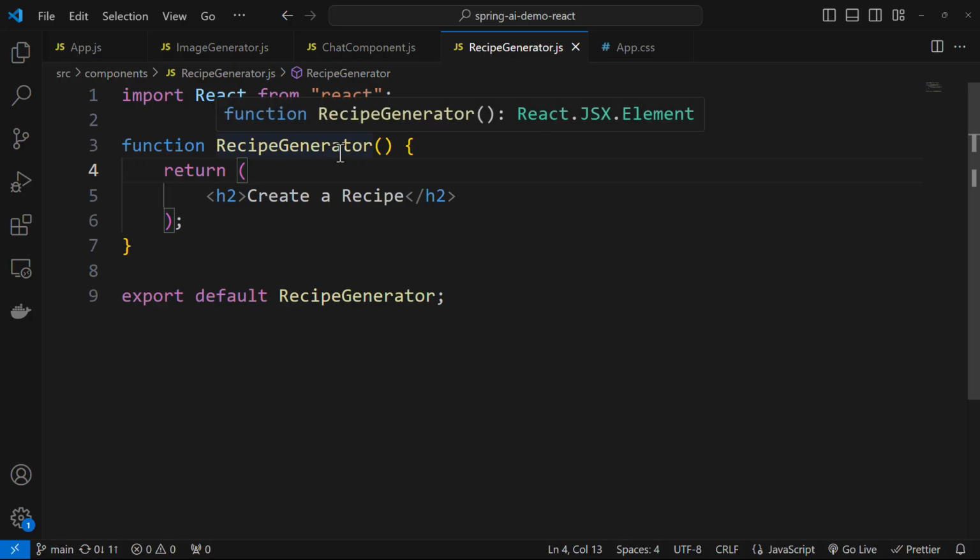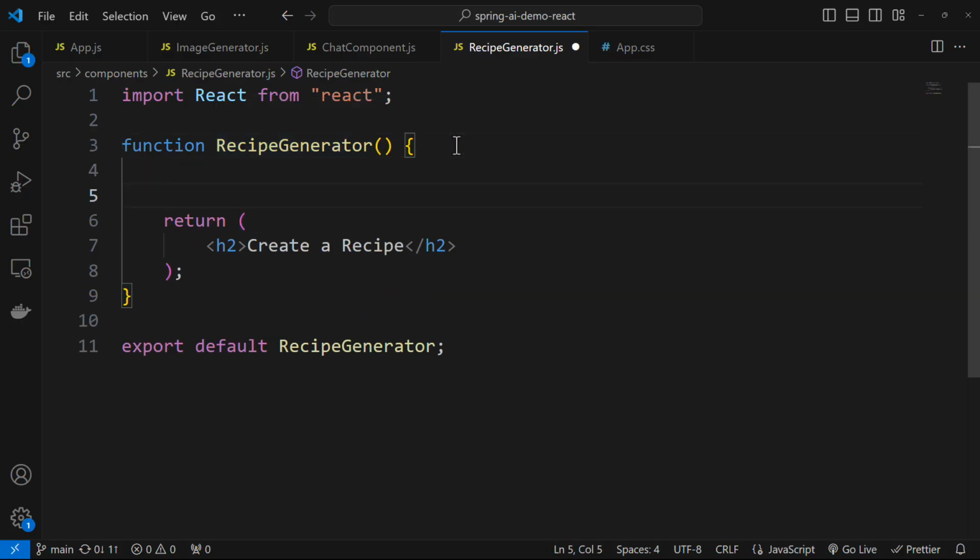generator, right? And here, first thing first, we will begin setting up the states over here. Here we'll need 4 states. One is for ingredients, cuisine, dietary restrictions. So these 3 are the inputs that go, and then the output we get is the recipe. So we need 1 state for that as well. So 3 inputs and 1 output will need 4 states.